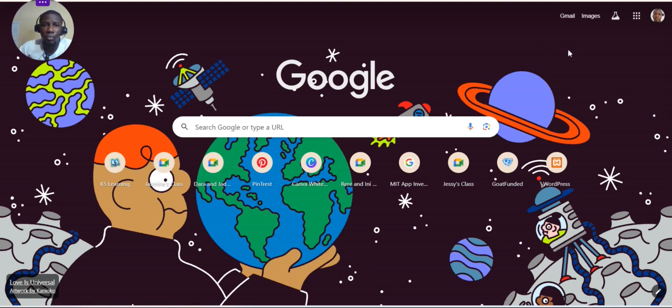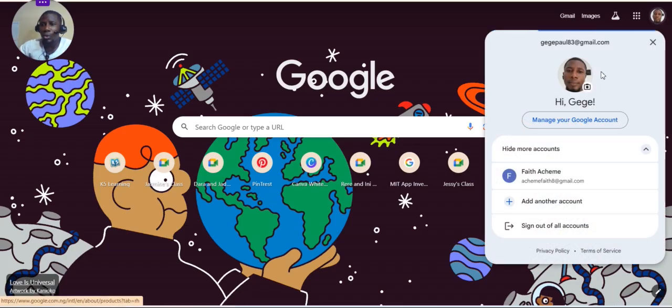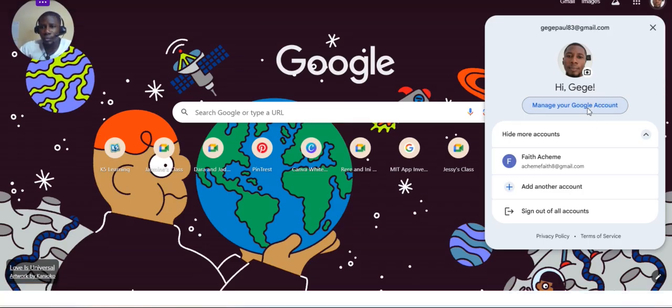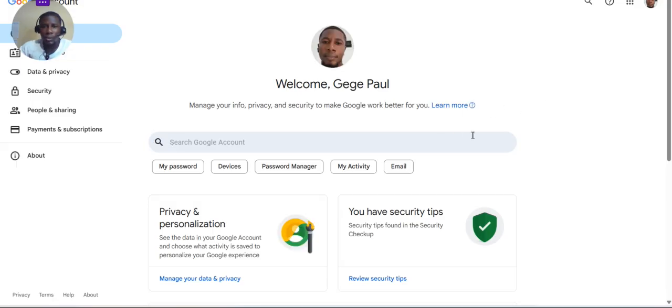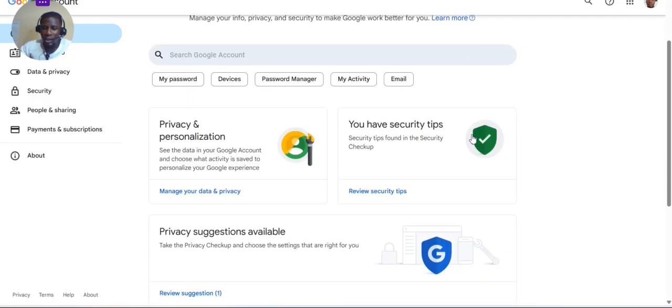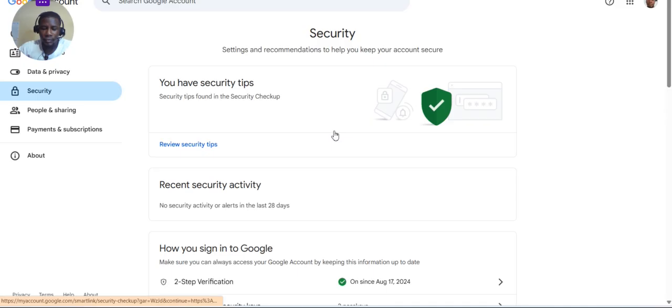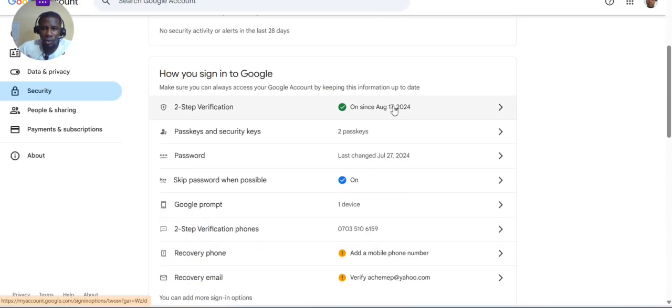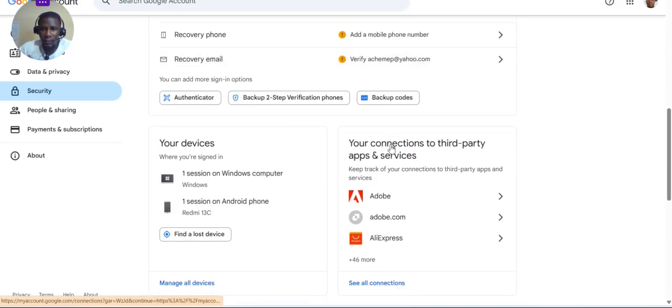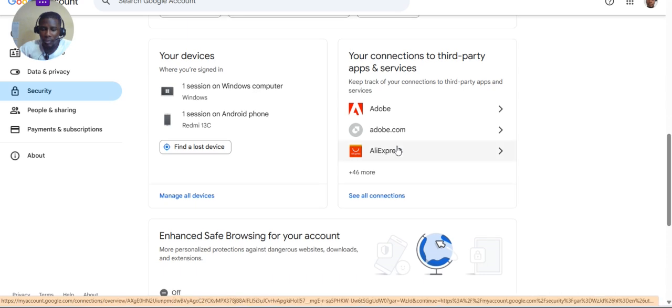So the steps are very simple. The first thing you are going to do is to click on your Google account. You go to manage your account, and as soon as you click on manage account, the next thing you need to do is to go to security and then scroll down to third party apps and services.